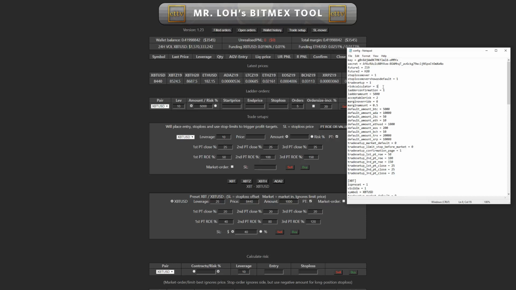Trade setup equals 1, risk calculate equals 1. So we're enabling or disabling trade setups and calculate risk. Ladder confirmation is if you want the confirmation page. If you just want to skip the confirmation page, you can set this to 0. Ladder amount 5,000 is the default ladder amount. Acceptable risk is the acceptable risk you set. I recommend keeping this at 2% or below. The tool will tell you if you're over your acceptable risk and won't let you put in a trade, but you can go to the confirmation page and override that if you want to.